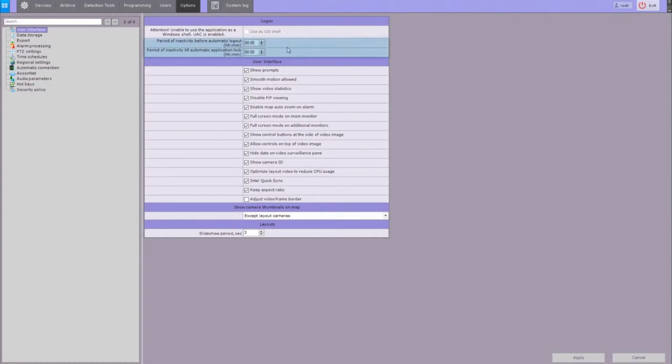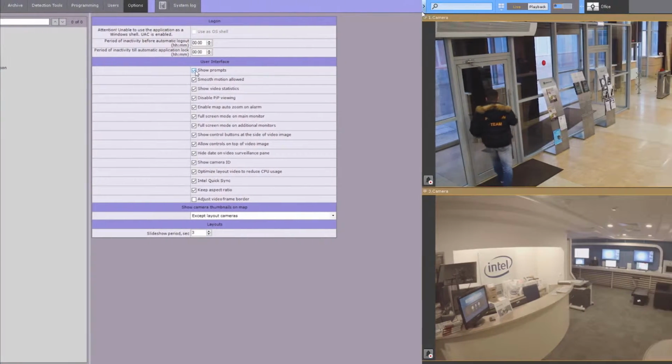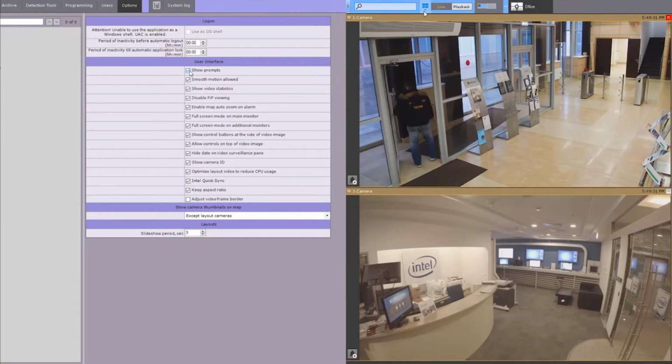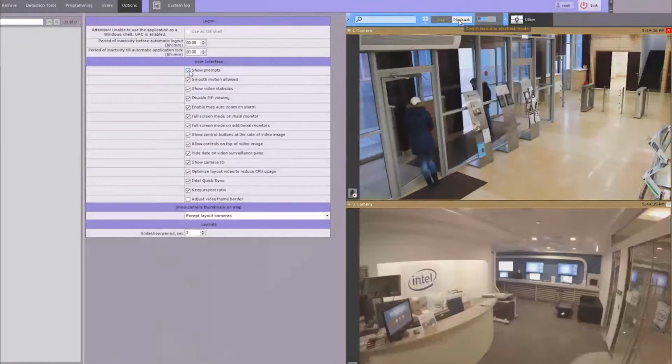If you activate the period of inactivity option, the system automatically exits or locks the client if the user is idle, which means doesn't use the keyboard, mouse or joystick for a specified time period. If you activate the Show Prompts option, tooltips will be displayed when you hover the mouse cursor over a control element. Tooltips are enabled by default.